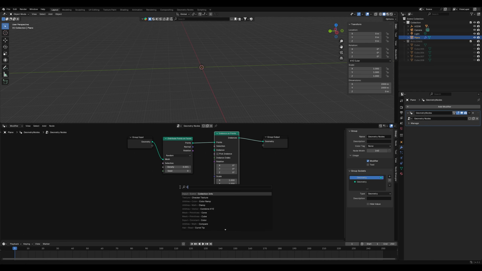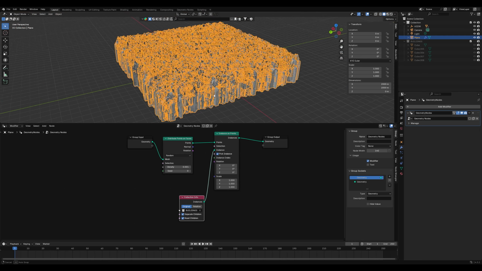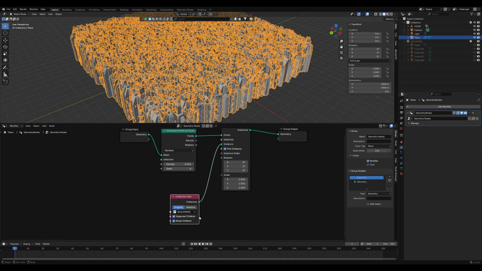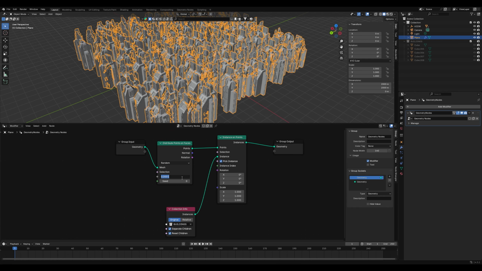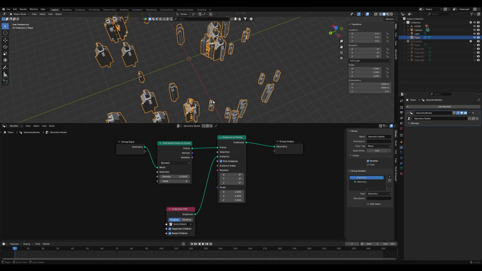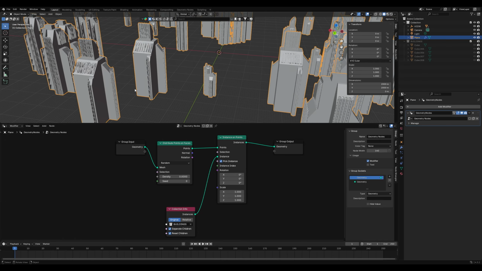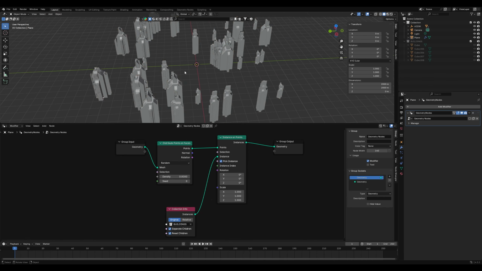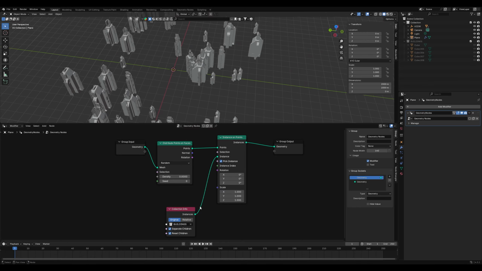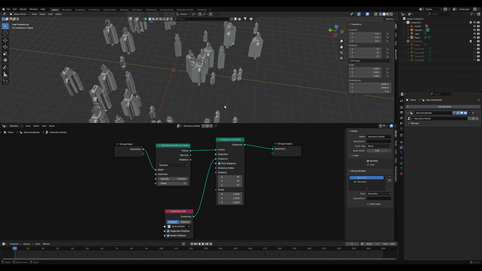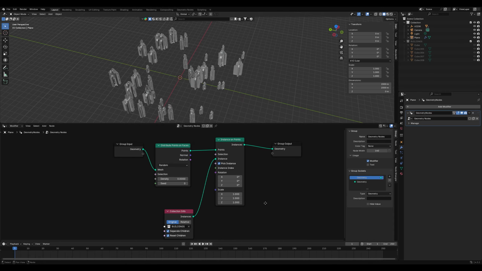So we're gonna take instance on points, and we're gonna use our collection buildings, and we're gonna separate children and reset children, and check pick instance, which will automatically pick random buildings from our collection. And again, we're gonna have a really low density. Now we have scattered our buildings onto our plane, but it doesn't have any definite shape to the density of our buildings. It's just scattered throughout the plane.